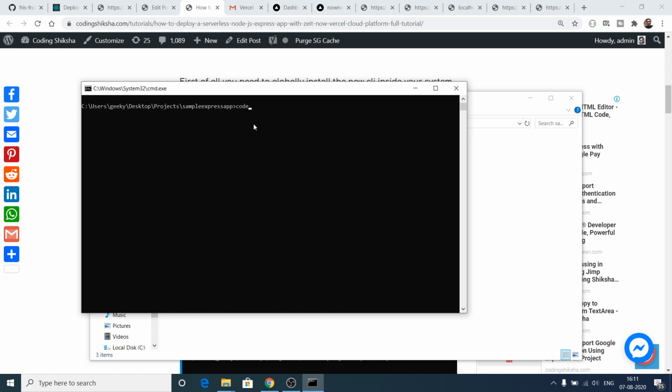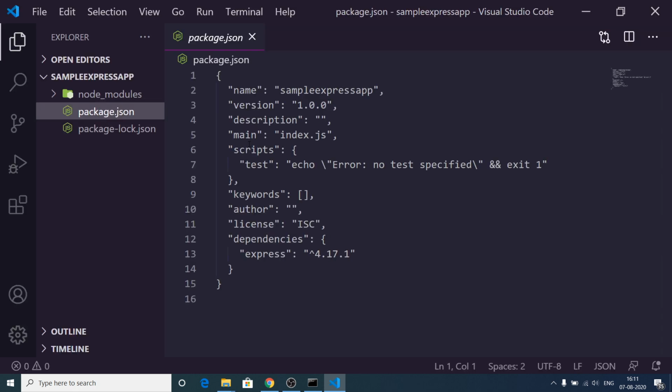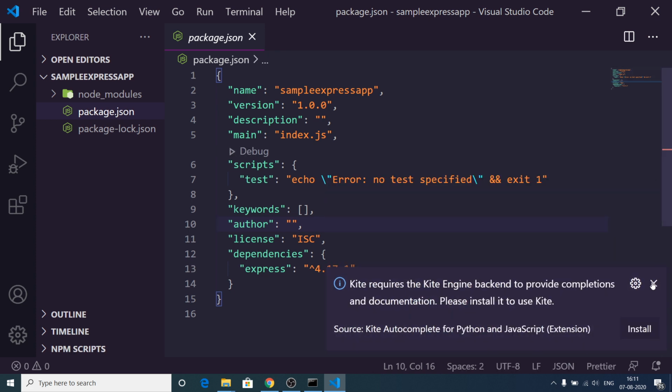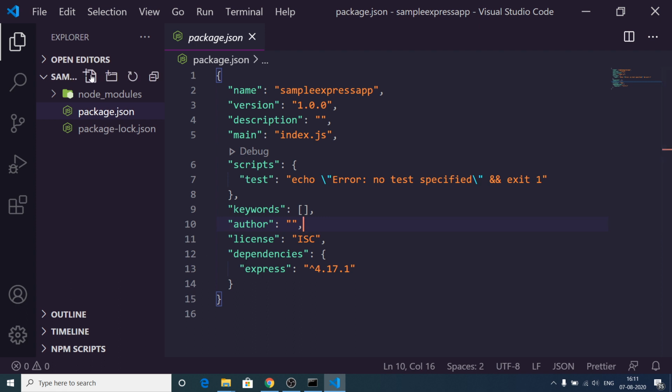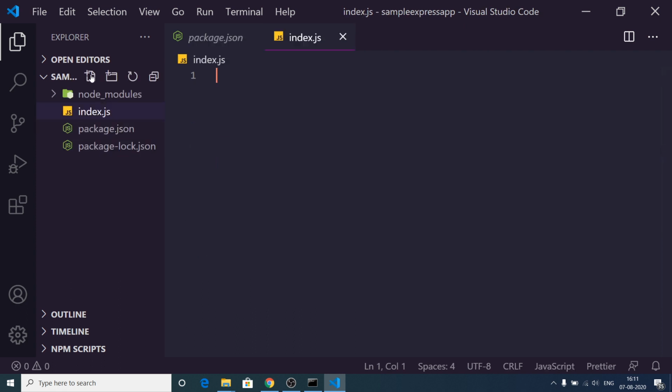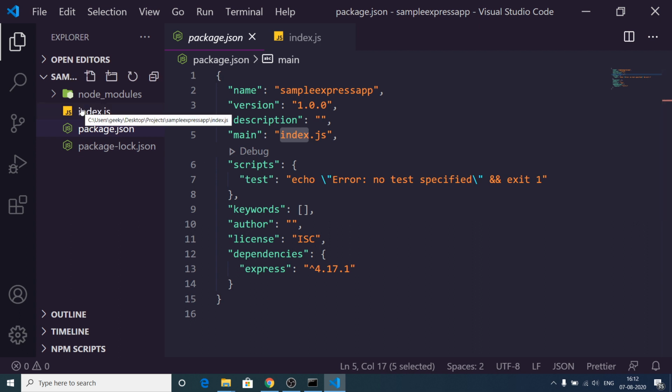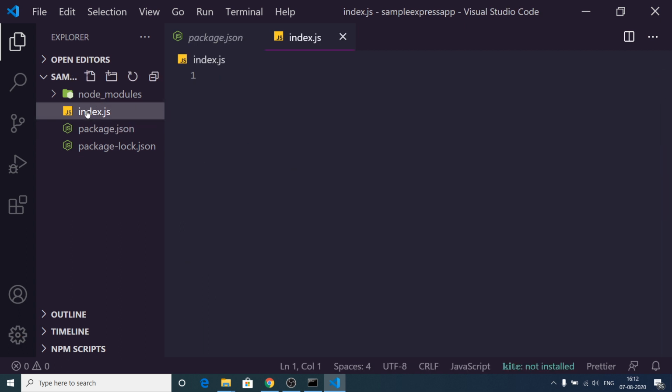Let me now open this inside the Visual Studio Code text editor. You will find a package.json file. This contains the information about your project and these are the dependencies. First we need to create our index.js file, which will be the starting point of the application. There is a restriction that you must call this file index.js. Don't change it to app.js or server.js. It needs to be called index.js for this to work.